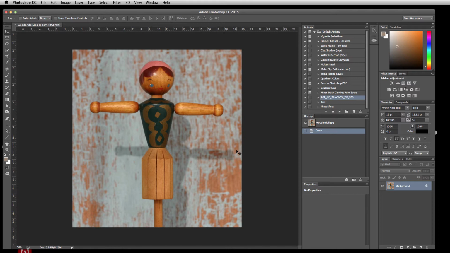So the first thing we're going to look at this week is the puppet warp feature. Now this is something that was added a few versions ago in Photoshop, and it's really a neat tool. It's really fun to mess around with, but there actually are some pretty useful applications for it as well.